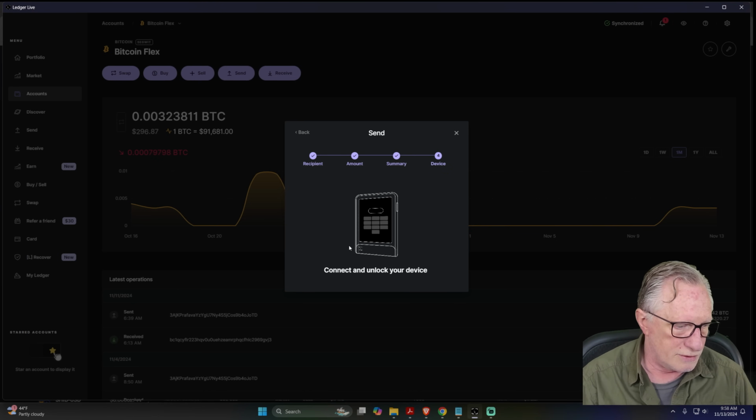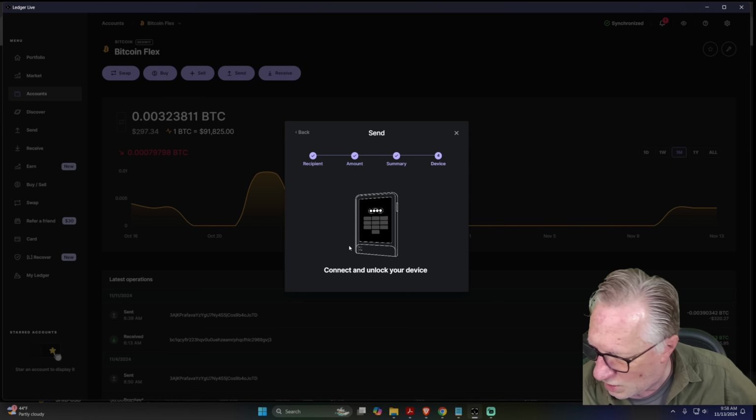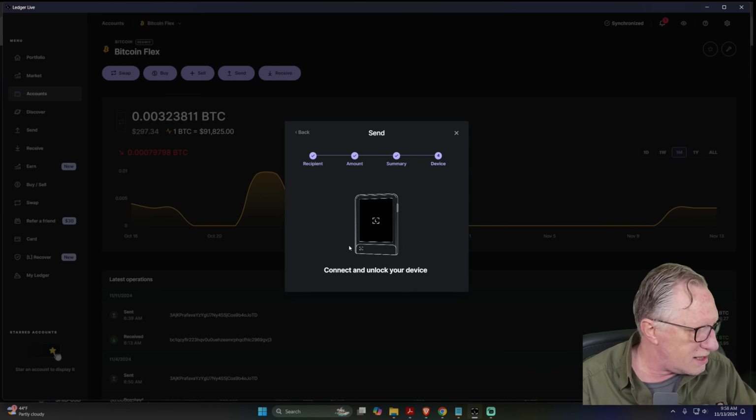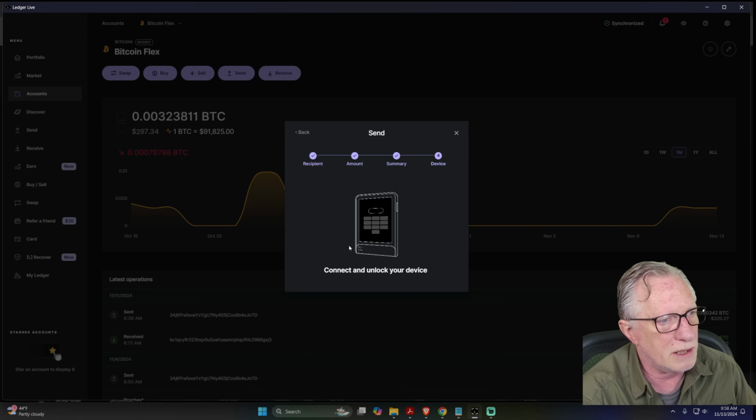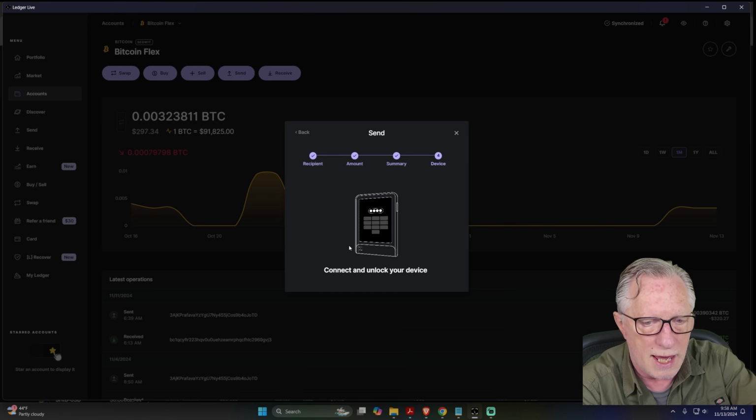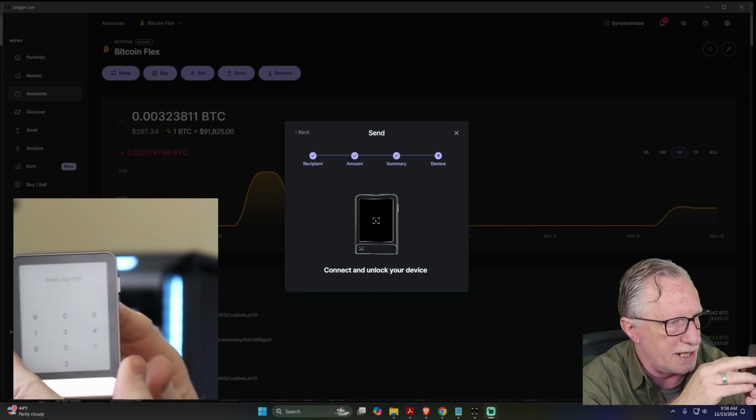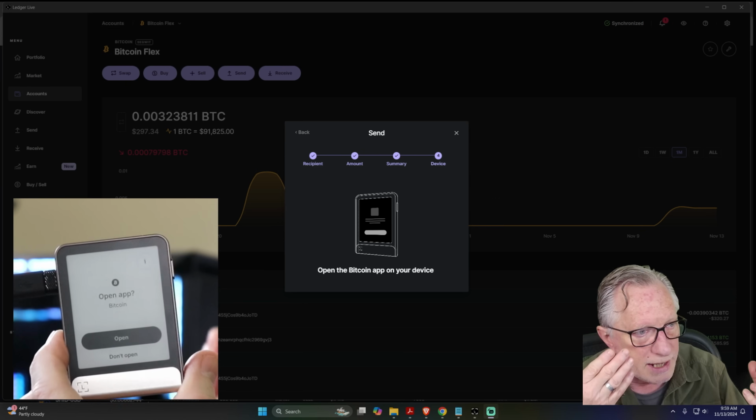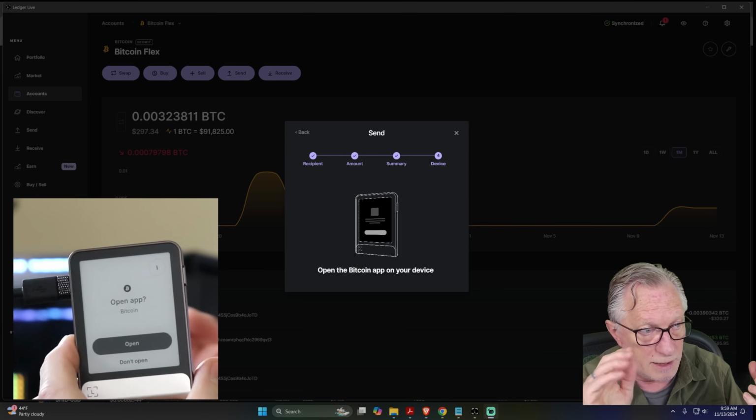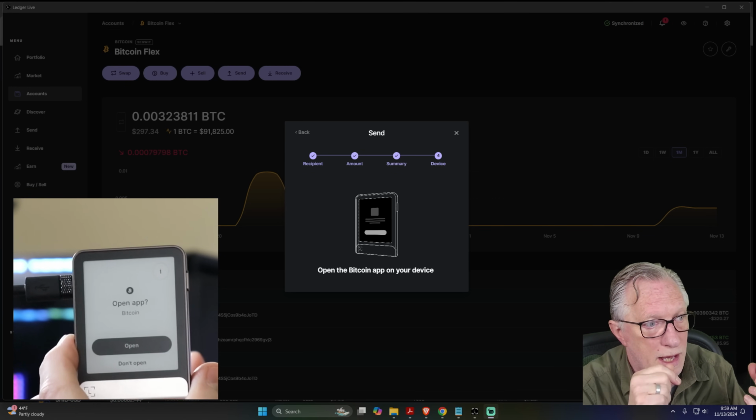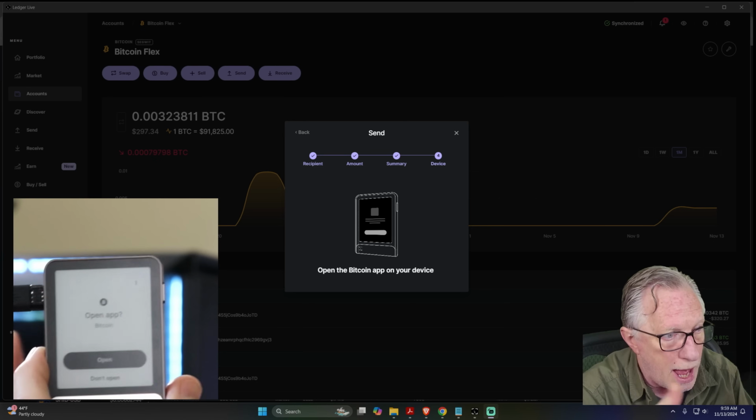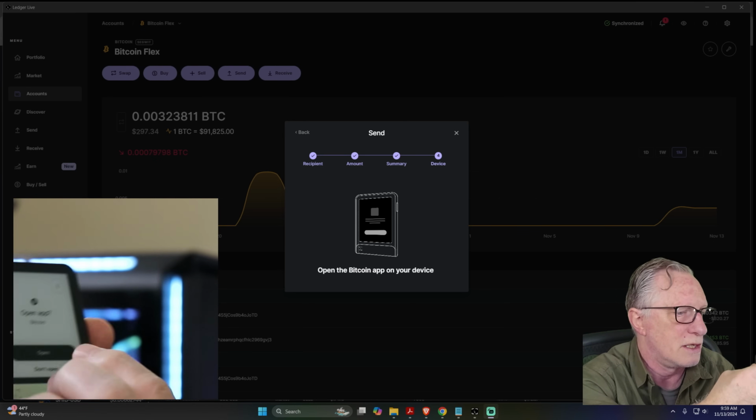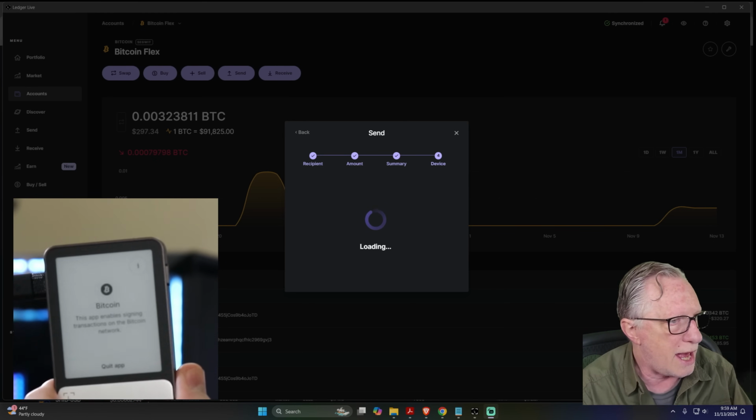Now we need to authorize the transaction, right? That's the security of your device. So get out your device, connect it to your computer using your USB cable. All right, here's my device. We'll enter the PIN. All right, I connected and unlocked my device. It immediately recognizes it and asked me to open the Bitcoin app because I'm sending Bitcoin. So we'll just open the Bitcoin app.